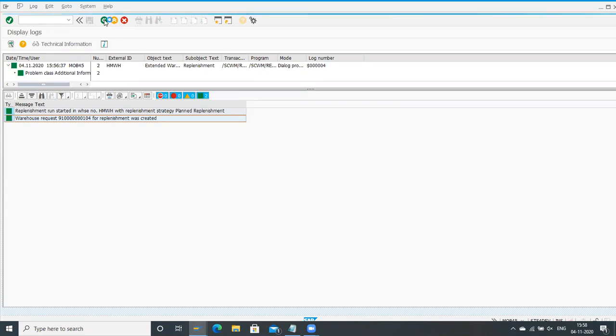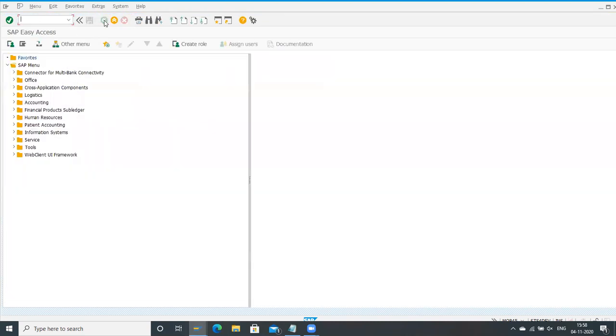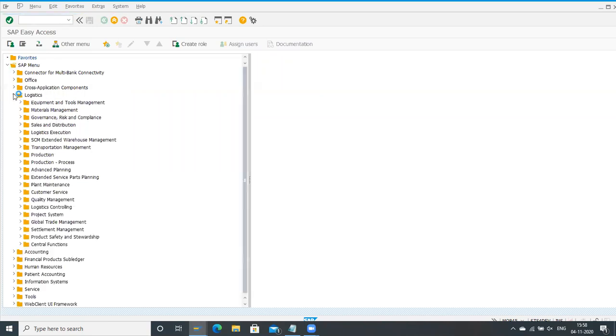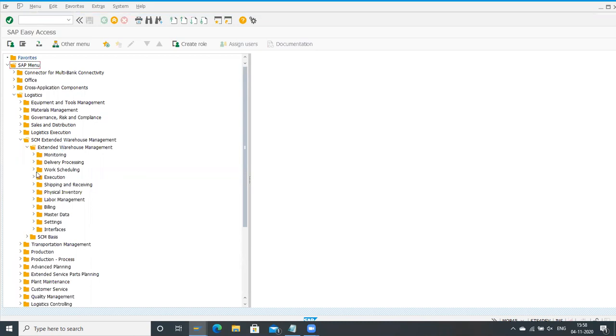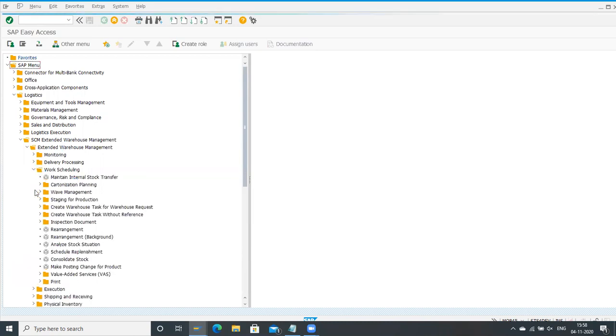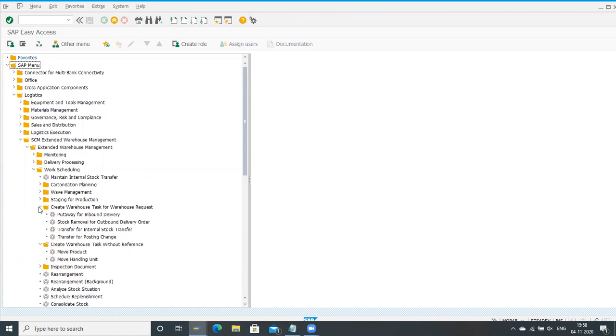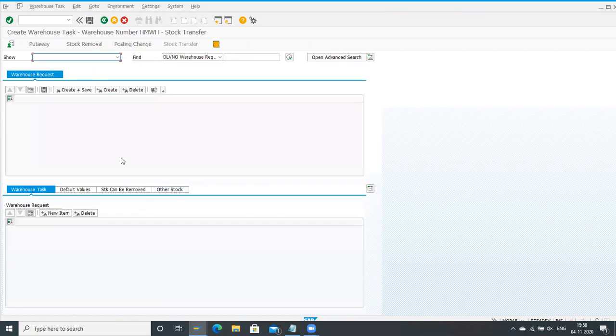Now we can either process it directly and convert it into the warehouse task and process it, or we can cancel it and I can change the configuration to look at direct creation of the warehouse task. Replenishment falls under the internal processing in the warehouse.